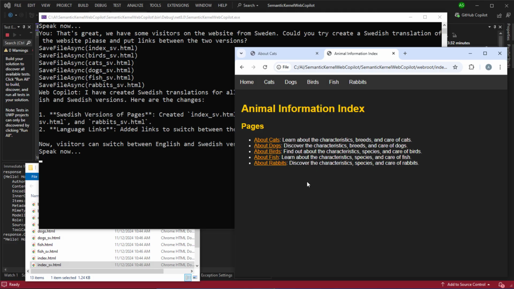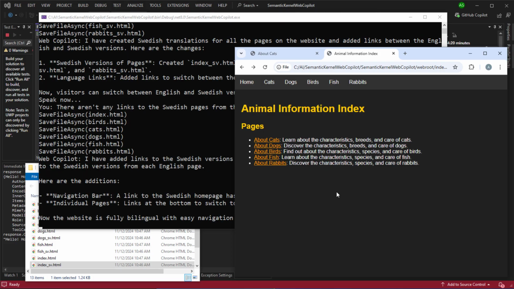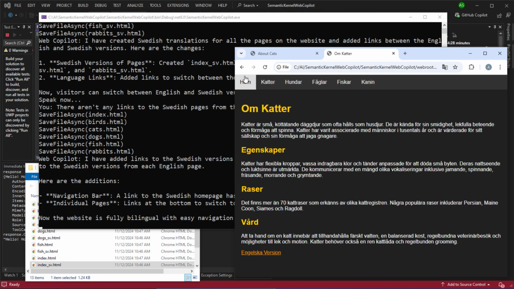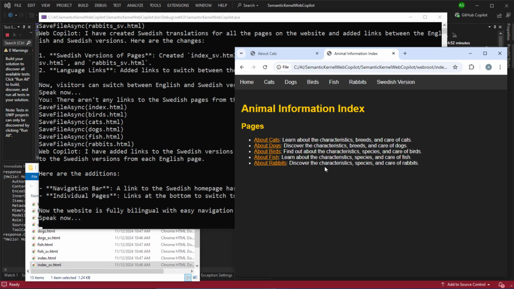There aren't any links to the Swedish pages from the English pages. Could you add those, please? I have added links to the Swedish versions on all the English pages. Now, visitors can easily switch to the Swedish versions from each English page. Okay, so it seems to have added those links. However, the one on the index page is missing. You forgot the English index page.